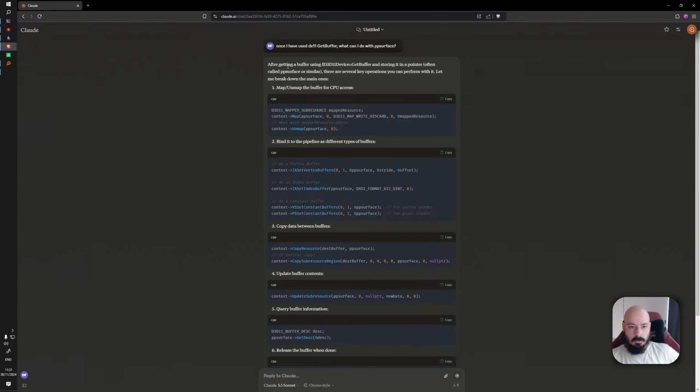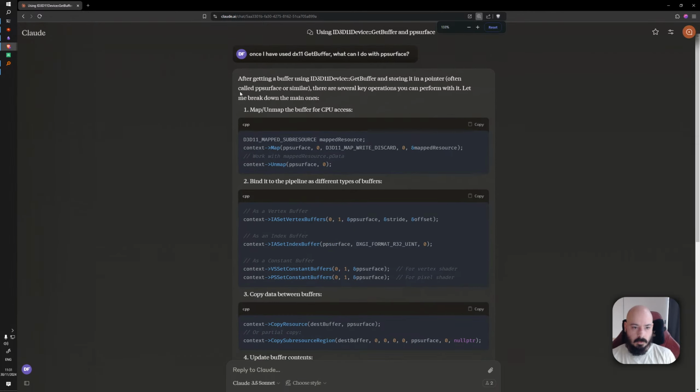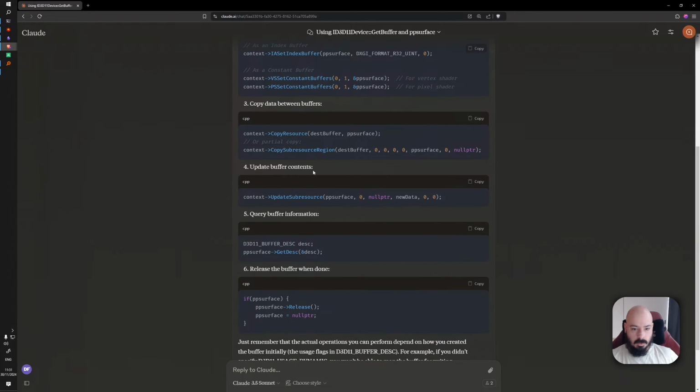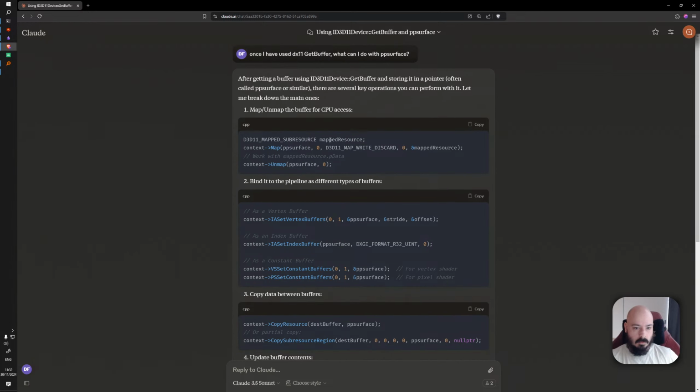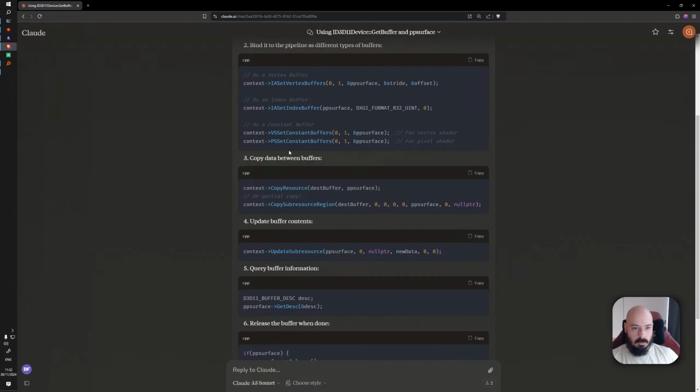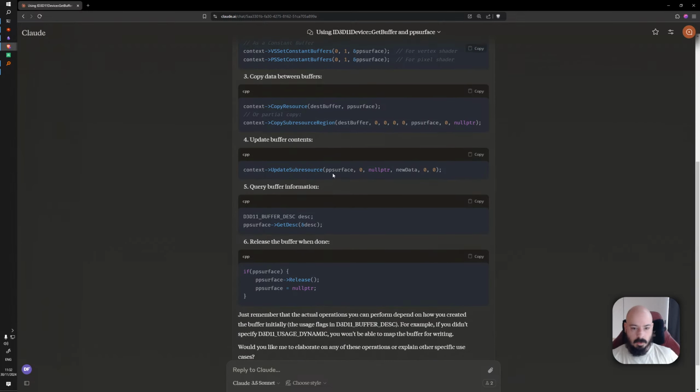So, after we get a buffer using GetBuffer, storing it in a pointer, often called PP surface, there are several key operations that we can perform. We can map or unmap. Okay, interesting. We can bind it to the pipeline as different type of buffer. We can copy data between the buffers. We can update buffer contents. Right, so we need to use this context that we created earlier. So context controls everything to do with the buffer. So if we want to update the contents, we would use UpdateSubresource. Okay, and then we pass in new data.